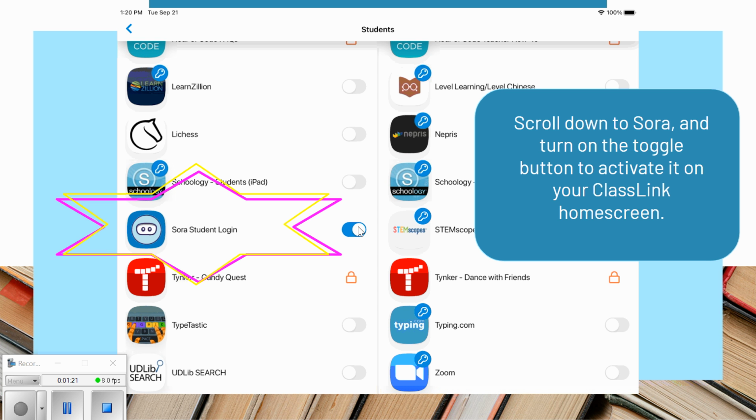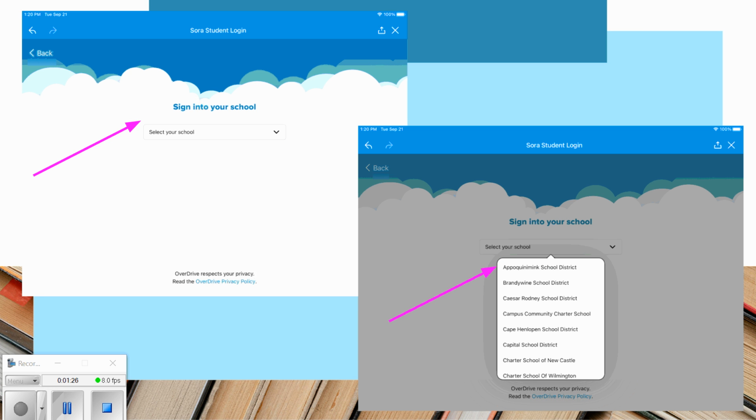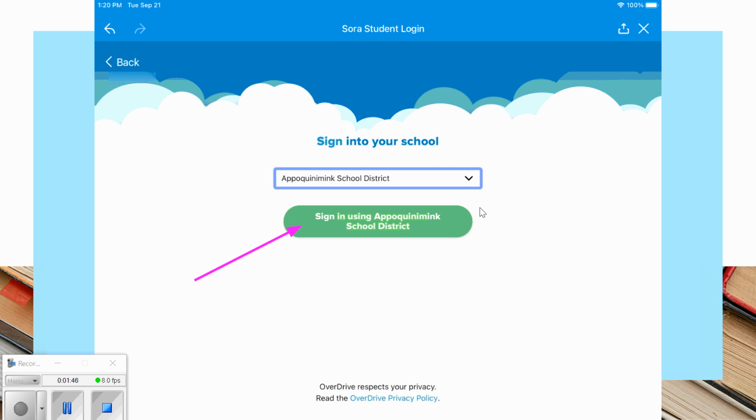So then when you go back to your ClassLink home screen, you should have the Sora button showing there that you can go ahead and click. When you tap Sora, there is one more login that you need to do. It's going to ask you to sign into your school. When you drop down that menu, actually you don't need to choose the name of our school, it's our whole school district. So you're going to be looking for Appoquinimink School District. So just tap there and then you sign in, just tap the green button. So you have so far added Sora in ClassLink and you've tapped Sora to log in.